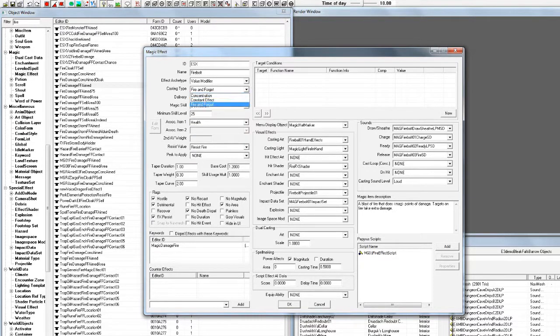Fire and forget is what we want. Constant effect is like a buff ability, something like that. Concentration is, or a debuff maybe. Concentration is a stream like flames. But we want to use a projectile that's fire once, like a semi-auto. Casting art.